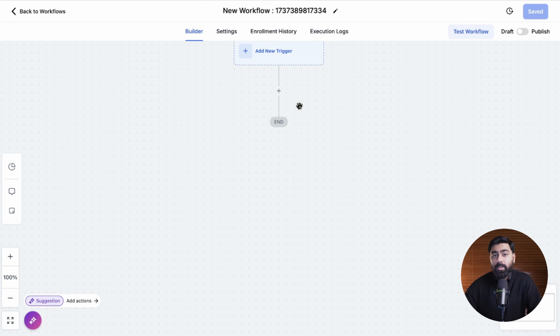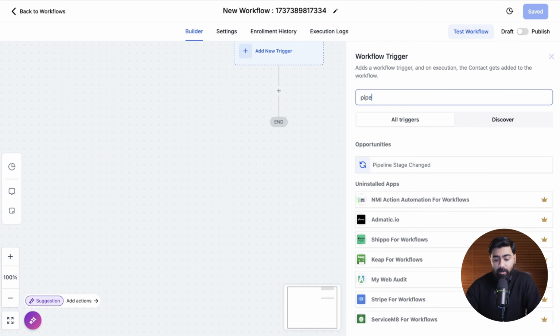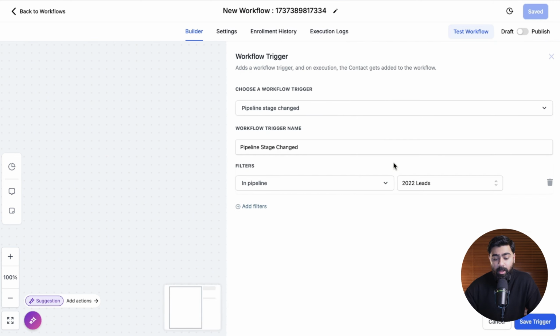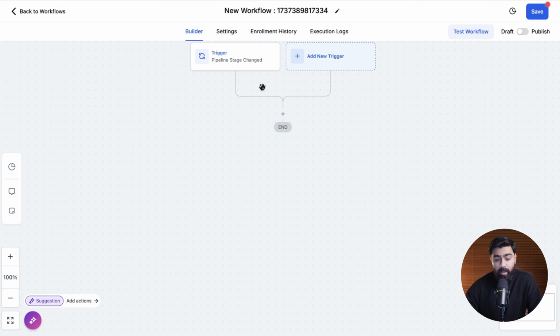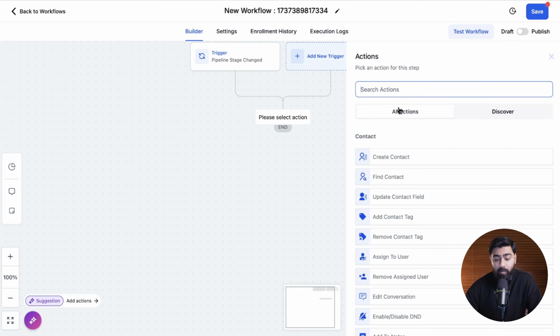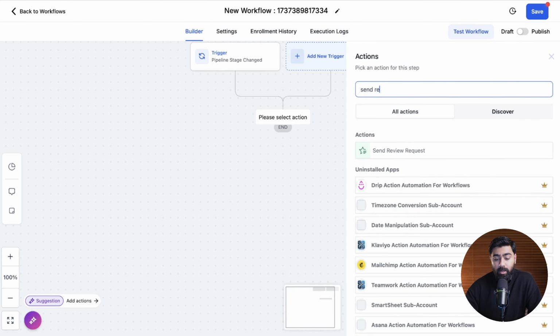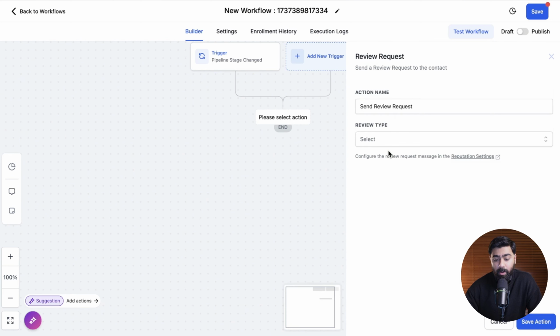Then the last way to do this is through automation. So let's say you have a customer journey automation dialed in, you have a pipeline where somebody becomes a customer, so you can trigger a workflow based on that. So let's say if you have a pipeline, you can select that right here, that pipeline state changed, and then you can select your pipeline right here, and then select the stage, which could be customers, and then you can go ahead and click on save trigger. And then based off of this trigger, we can send a review request through WhatsApp. So we'll just search send review request here. This will pop up. And then from the review type, we just have to select WhatsApp. And then all we have to do is click on save action.